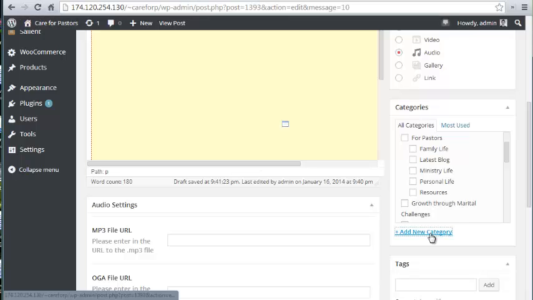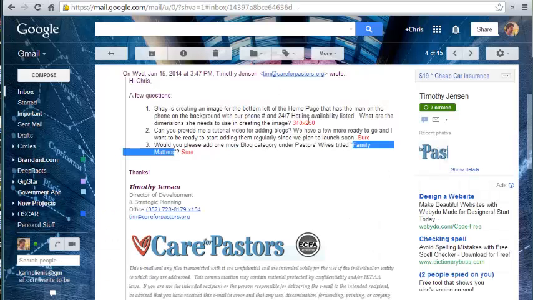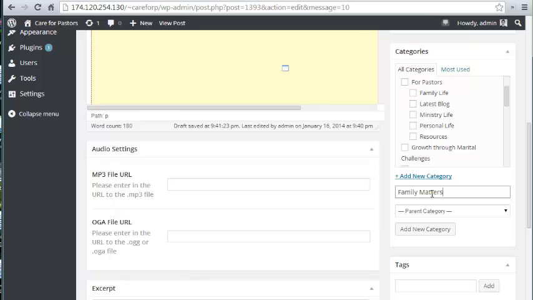Tim wanted me to add a category. This is how you add it. You just click on add new category. Whoops, I forgot what it was. It was family matters. So, family matters. Once you have typed that in, you're going to select the parent category, which is what this main category, for pastors, is: a parent. And these are the children categories.